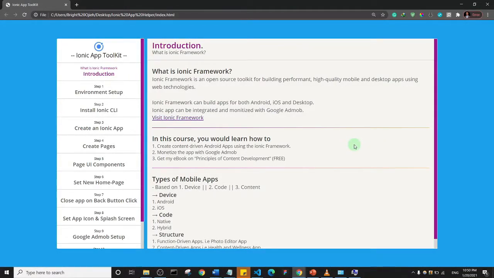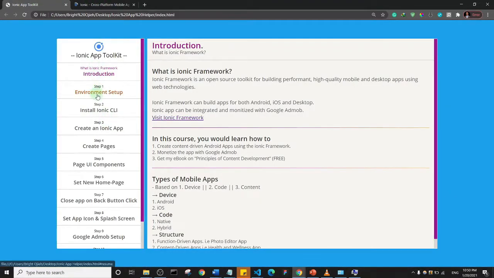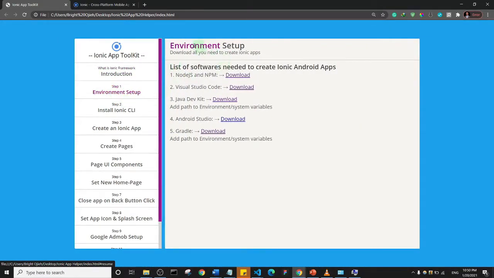So in this one, we're going to start setting up our environment, okay? Basically, what I'm going to do first is on my introduction page, I'm just going to open Ionic framework and it will open in a new tab. And then I'll come back here and click on environments setup, okay? Once you open this app toolkit, it only needs to load once, and everything is packaged within the toolkit. So everything you need to build apps is right here in this app I created.